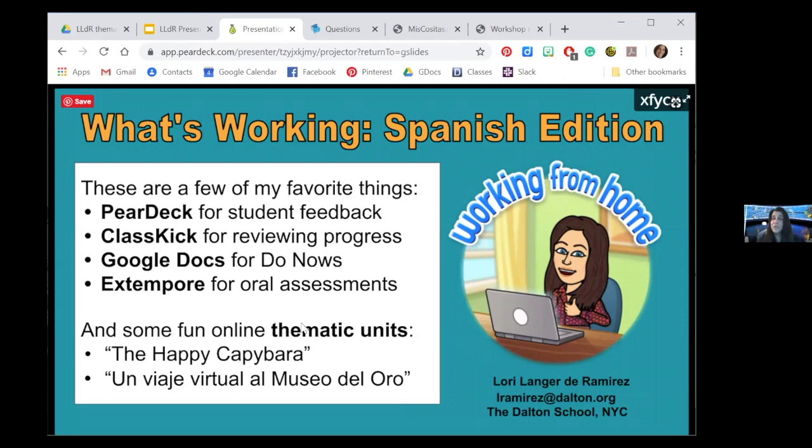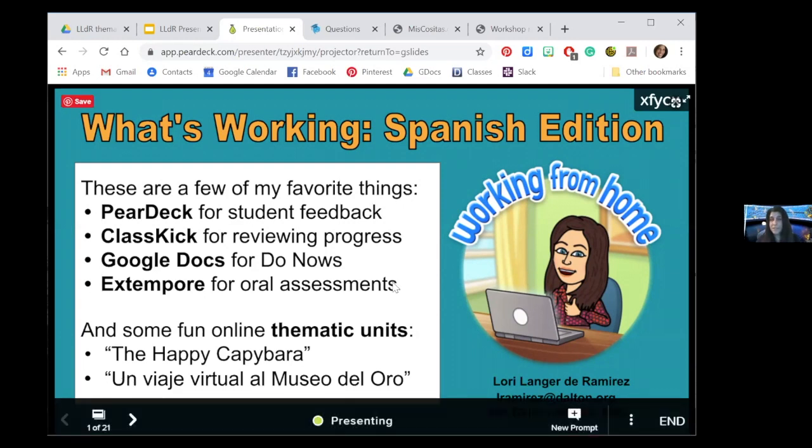So today I'm going to share with you some of my favorite things, as the song goes. Pear Deck, Classkick, Google Docs, Extempore, depending on how you like to pronounce that. And then I also developed 2 thematic units for remote learning specifically, 2 topics that are near and dear to my heart, one about the capybara that Renee knows I'm absolutely obsessed with. And then the other is about the Museo del Oro, which is my background here today. So I'll talk a little bit about all of those things.